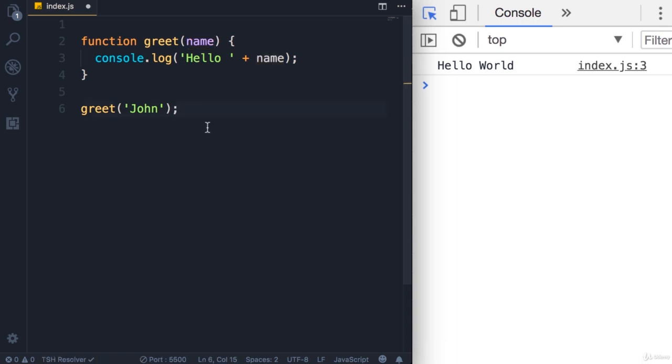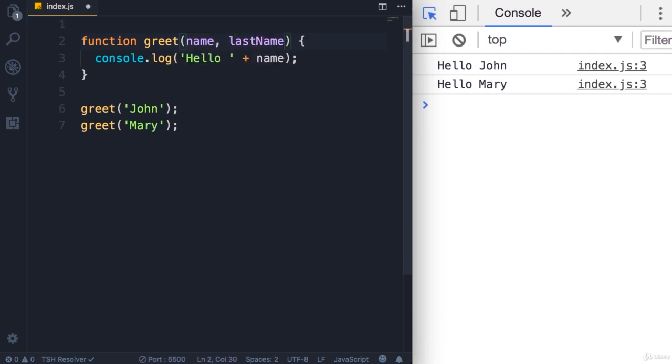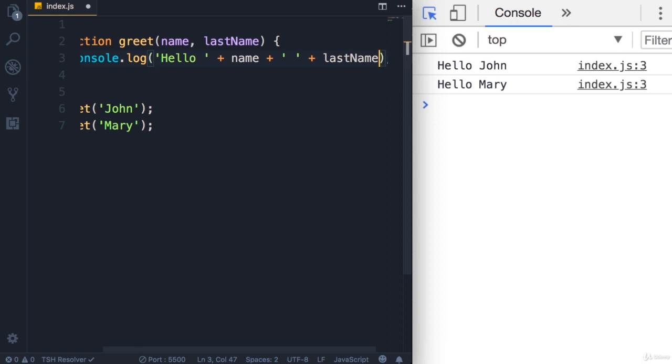Okay? Now let's save the changes. So we have hello John. Now we can reuse this function, but with a different input. So we can copy this line here and change John to Mary. Save the changes. Now we have two different messages on the console. Now a function can have multiple parameters. So here we can separate parameters using a comma. So let's add another parameter like last name. Now we can change our console.log, add a space here, and then display the last name.